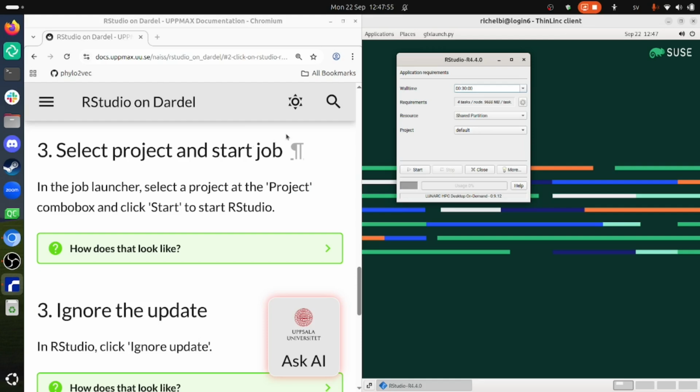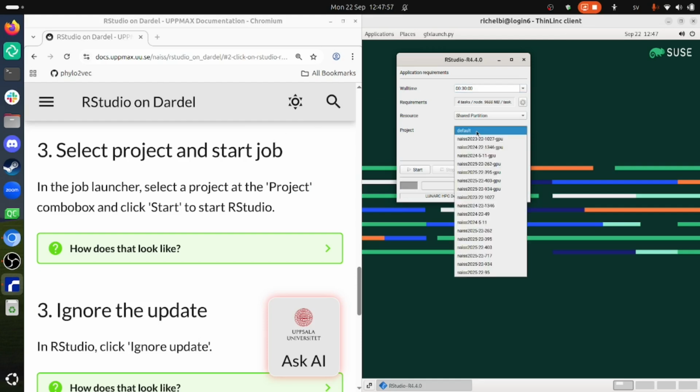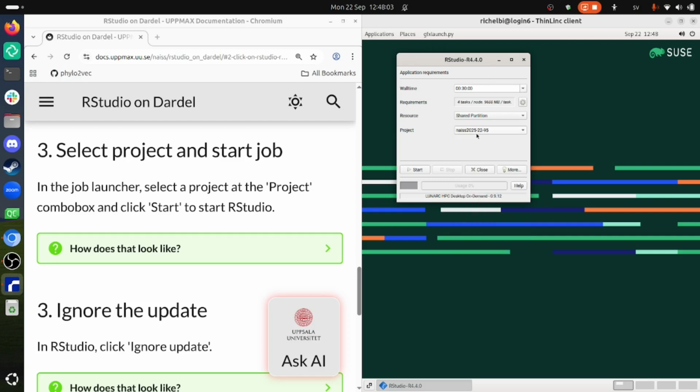Step 3. Select a project and start a job. So the project is an account that will be charged for running core hours. So I'm going to use this one. I think this one works. And click start. So click on start. Let's see if it works. If you don't have the correct account, if it's closed down, for example, then it will give you an error.